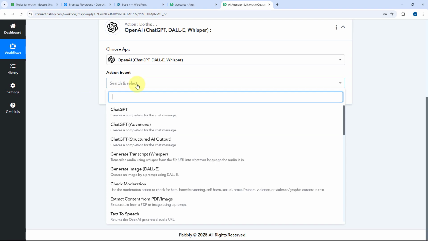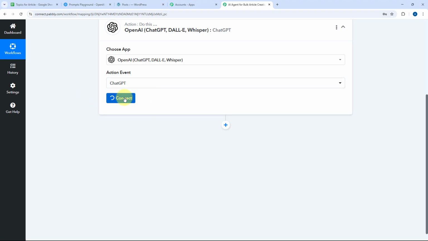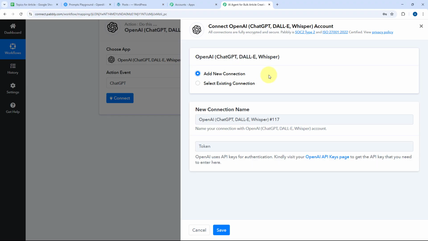After selecting OpenAI, in the action event drop-down, select the action event as ChatGPT. Then just click on Connect and select Add New Connection. Now here we have to connect our OpenAI account with Pabbly Connect. And to make this connection, we have to enter the API key of our OpenAI account.